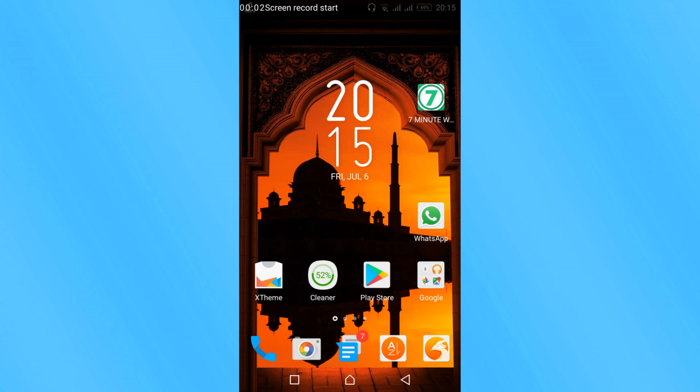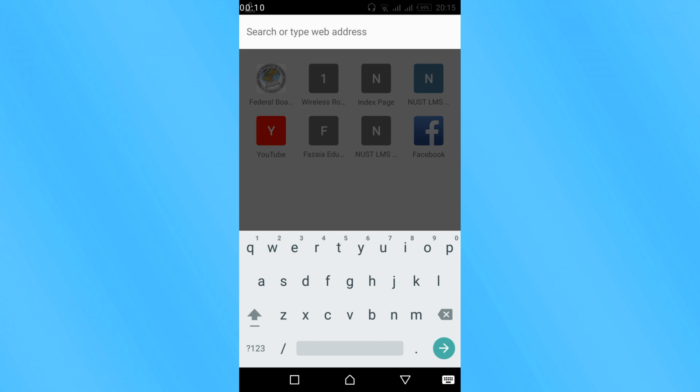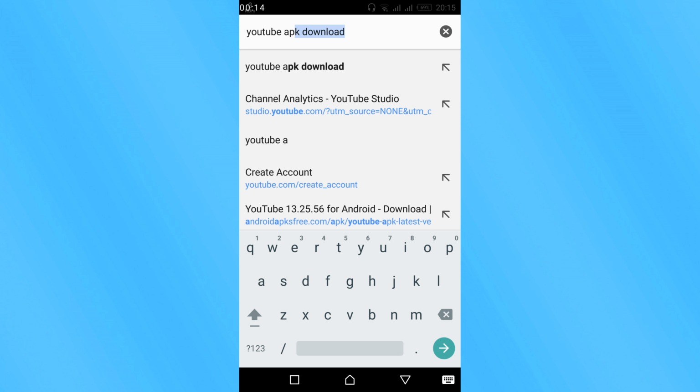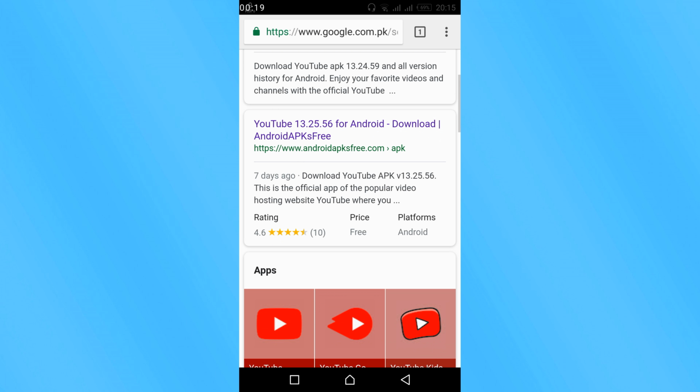To fix YouTube error 501 while installation, what you can do is just go and open your browser on mobile. I'm opening Google Chrome and here search for YouTube APK download. And here just go and tap on this link.